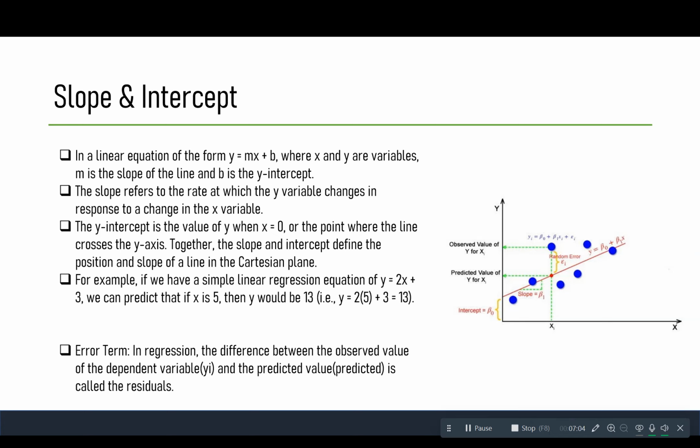In linear regression, the error term is calculated as the difference between the predicted value of the dependent variable and the actual value. It is used to evaluate the model performance, and the goal of a good model is to minimize the error term, or residual, which means that the predicted values are as close as possible to the actual values. Now the line that you see here is the regression line.